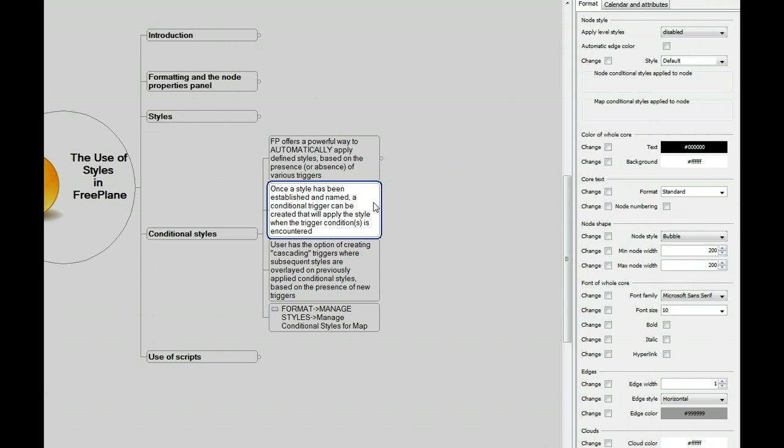You have the option of creating cascading triggers. Cascading triggers basically are triggers that will change a previously defined style to add other elements. So let's say you have a style that has basic text in 14 font, and a trigger is encountered that would cause that same style now to also apply bold text. So you are beginning to make styles that overlay on styles, based on all those triggers we talked about before.